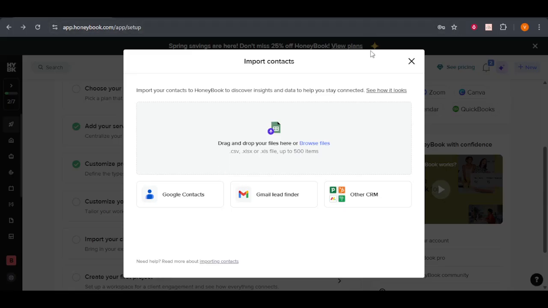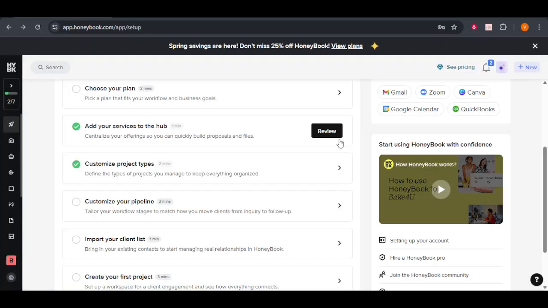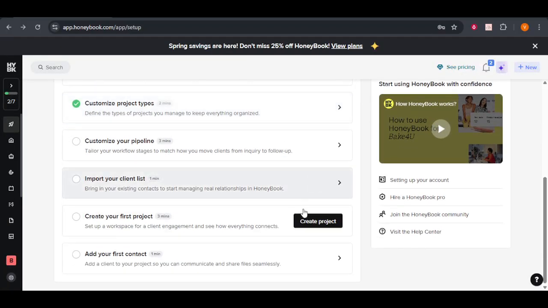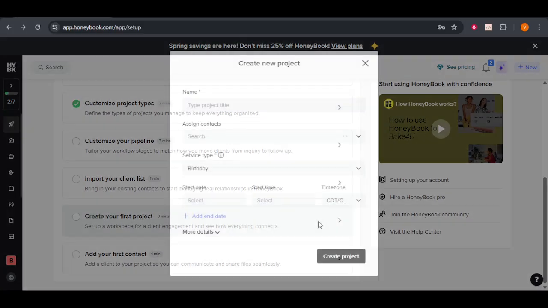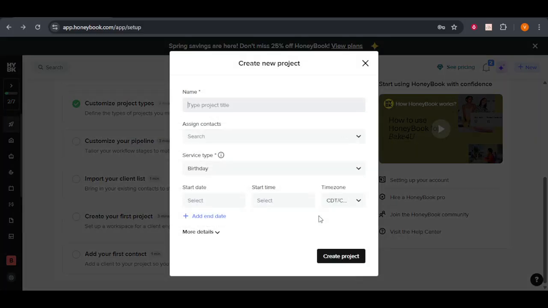After importing your contacts, it's time to create your first project. Set aside about 3 minutes for this. Setting up a workspace for a client engagement allows you to see how everything connects within HoneyBook. As you create a project, you'll be able to link your services, contracts, and communications all in one place, providing a seamless experience for both you and your client.